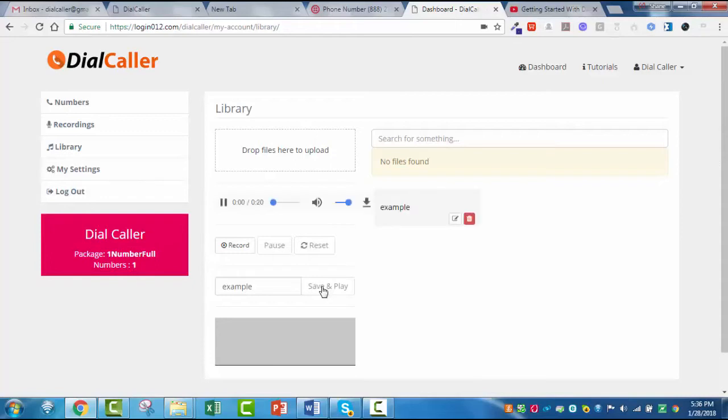If you don't like it, hey, thank you for calling Dial Caller. This is an example. Just press 1 to go to this department. Press 2 to go to that department. Press 3 to go here. And press 4 to go somewhere else.